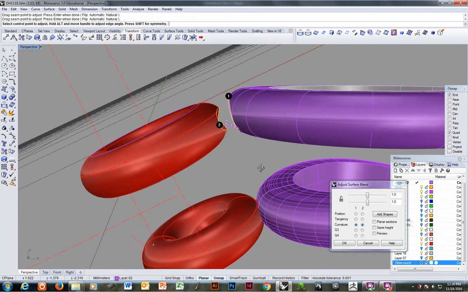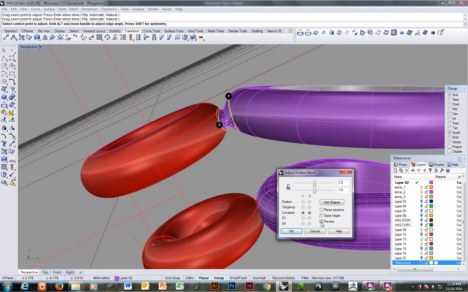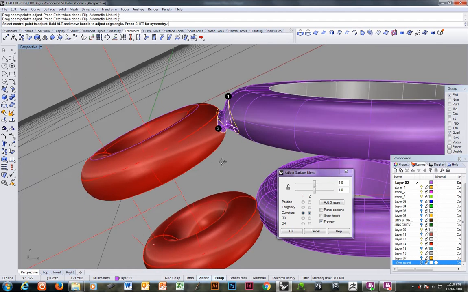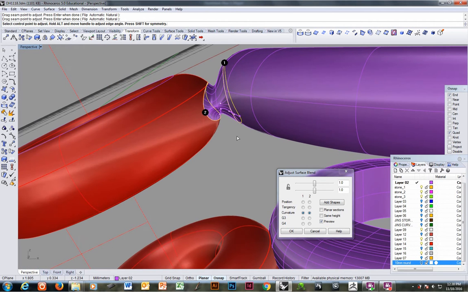Now you really can't see much because we don't have preview turned on. But if I turn on preview, you see the difference between tangency and curvature. Curvature pushes really hard, tangency pushes kind of hard. Usually we want tangency. Curvature moves 2 control points in to match. Tangency moves 1 control point in to match.